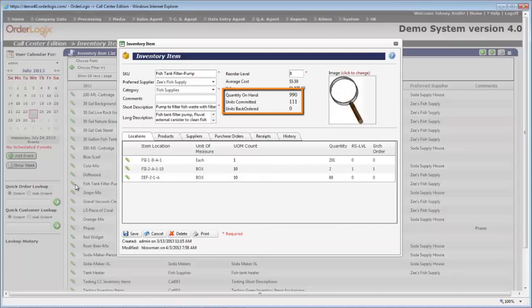This is where you can view the quantity on hand, units committed, and units backordered that have been adjusted for the inventory item. You will also see multiple tabs that have been updated as the inventory item has been associated to other sections of inventory, such as locations, products, suppliers, purchase orders, and receipts. You will also be able to view the history of the inventory item in relation to all activity for it regarding the inventory section.